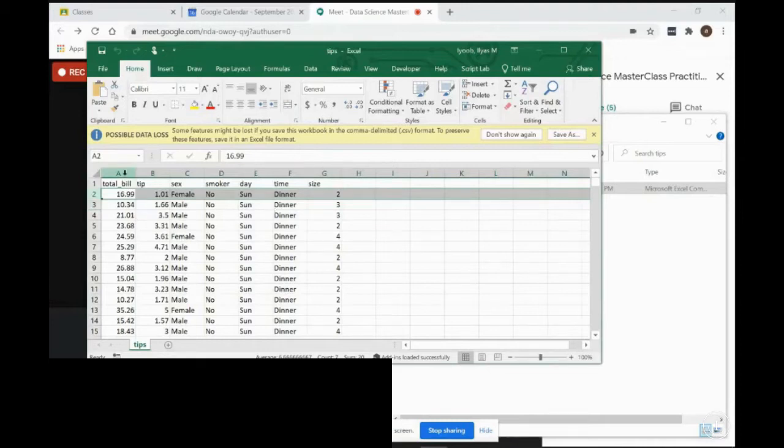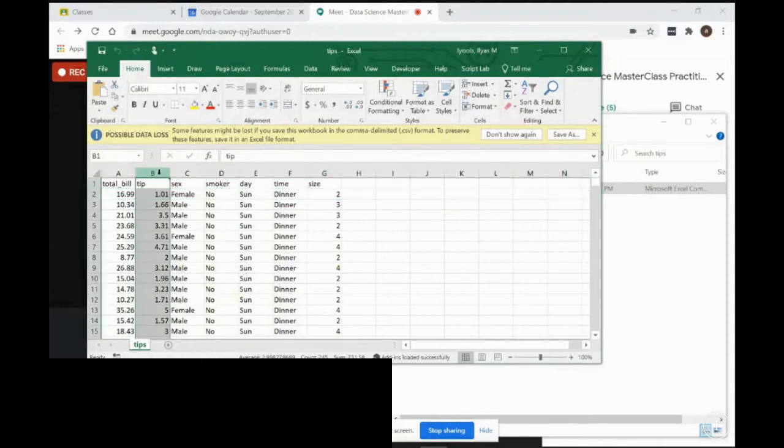So now that we want to say, okay, we want to predict the tip, right? That's what we want to predict. So before we go and do any type of modeling, the first thing that comes to mind is that tip is probably a function of the total bill, right?